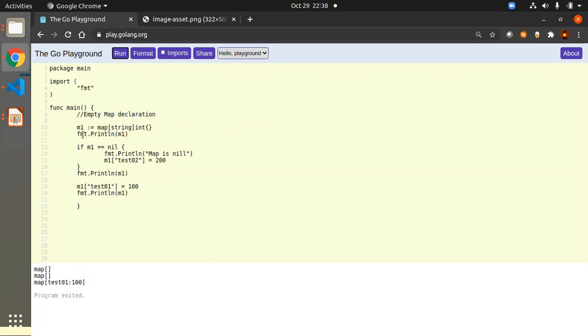Okay, here you can see the first print statement. As soon as you create m1, if you try to print it, it gives an empty map. So it does not have anything. Then we see whether it is nil or not. If it were nil, it should have printed that the map is nil. Here it is not printing. Then we print the map again. Since it does not enter the if block, we get the same empty map again.